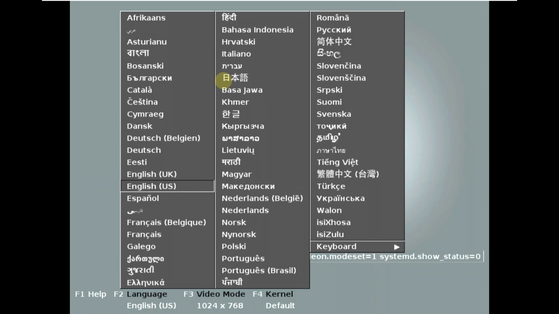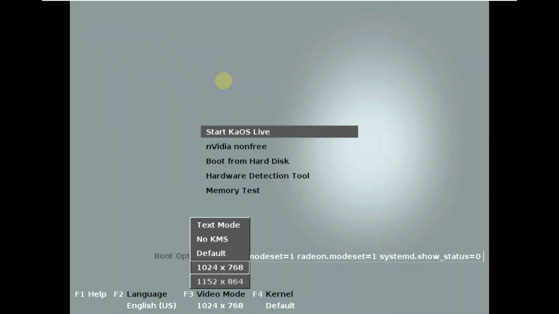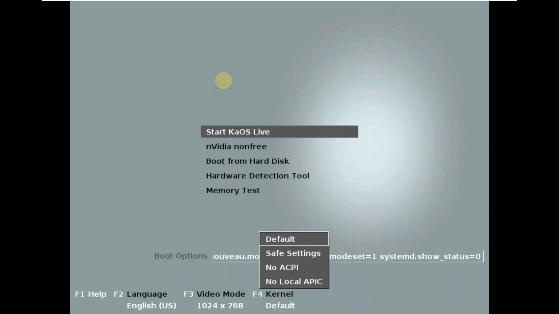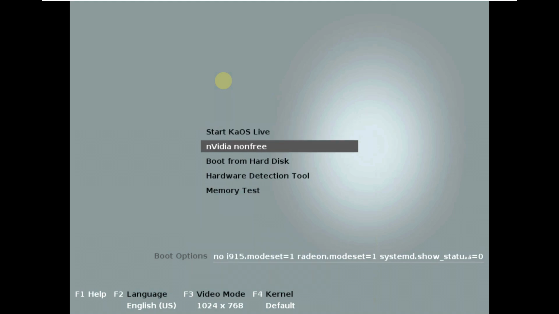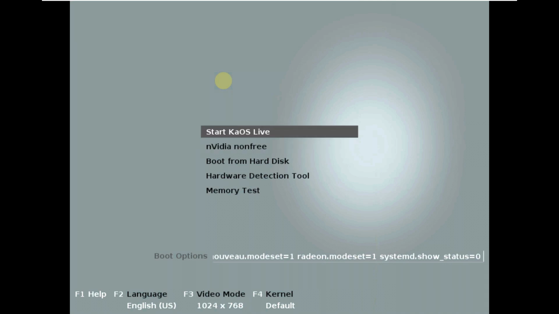You can choose any language, there are plenty of languages available, and here is also a keyboard as you can see here. Click on F3, you will get a video mode, and F4 for kernel. So let's boot it in live mode, which is Start KaOS Live.